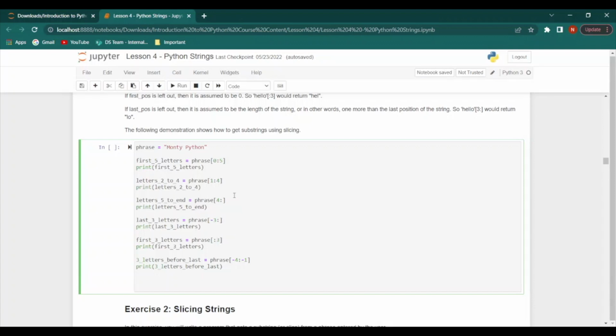Now our last example can be copy of string: phrase, and we just leave this blank here. And then we print copy of string. Now let's run this entire set of code.